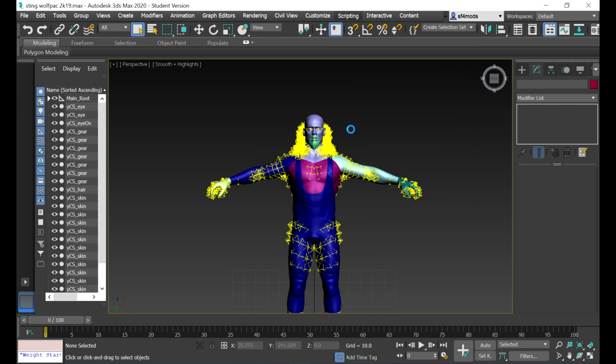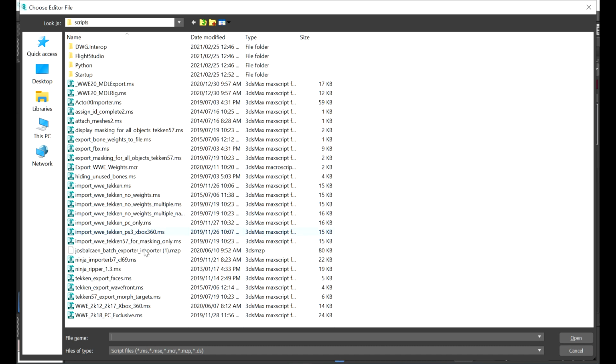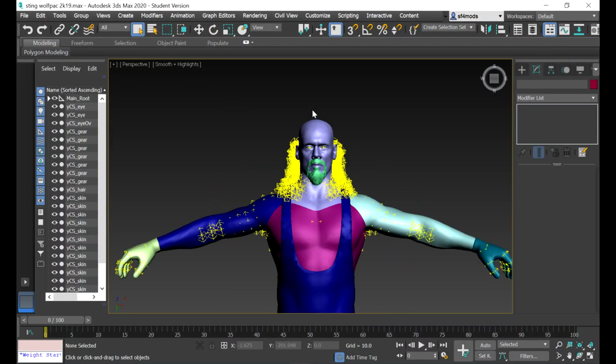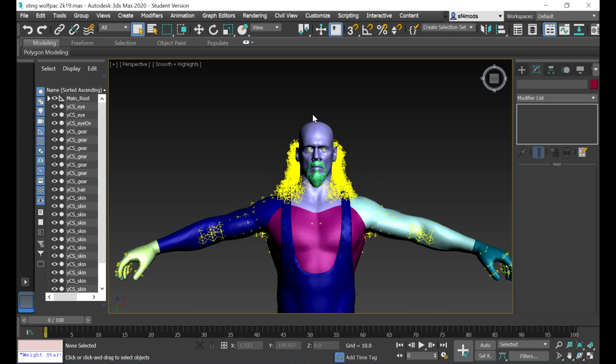The script file that you need to use to import this is the www2k18 PC exclusive file, the one that I've created, which will import the model with the correct weights and the correct orientation. Okay, I've already done this. It takes a little bit of time to import, so I've just done this already to save some time.